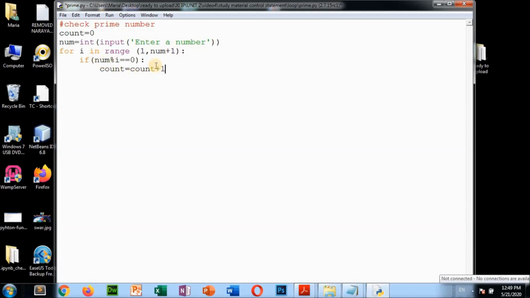Again 4, false. Again 5 is there. 5 by 5, the condition is true. That means count will increase. Count was 1, it is 2 now. The value of count is 2 now. That means 2 times it has divided.